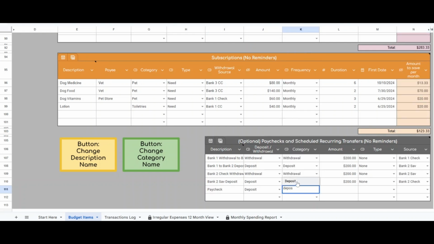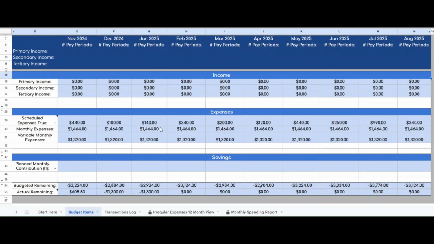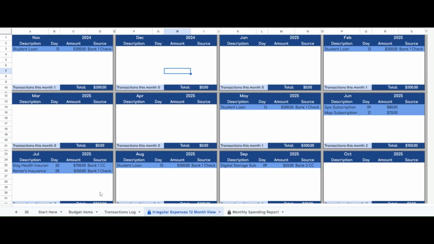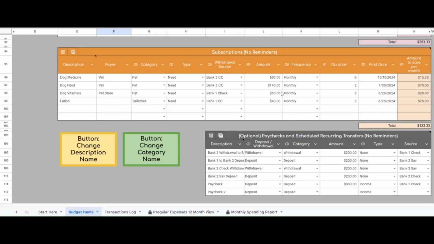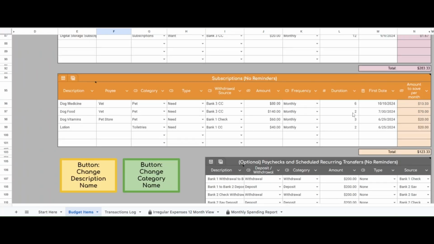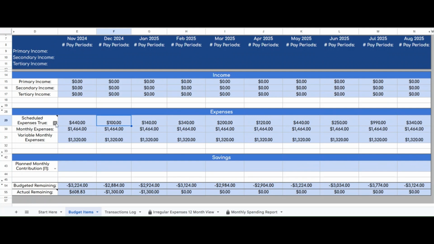You can enter any amount of different paycheck settings you would like to on the gray table, as long as they have different descriptions. Choose your method of budgeting, true versus average. Choose true to see when the scheduled charges will actually hit your accounts. Choose average to know how much you need to set aside each month in order to guarantee you can pay all of your scheduled expenses all year long.